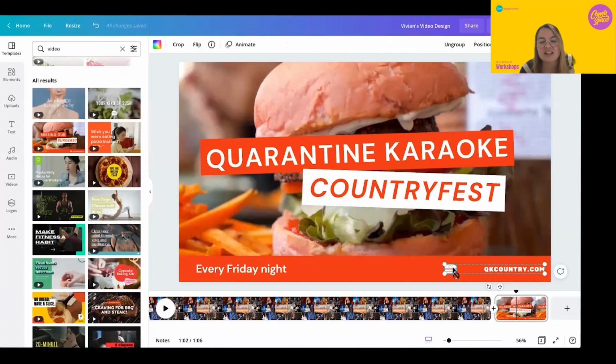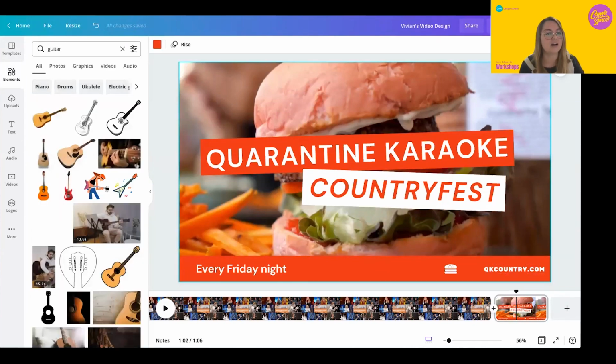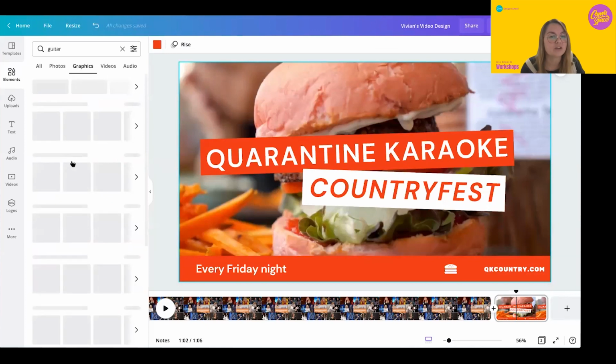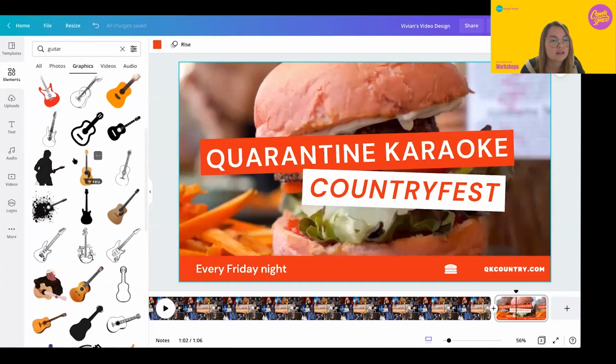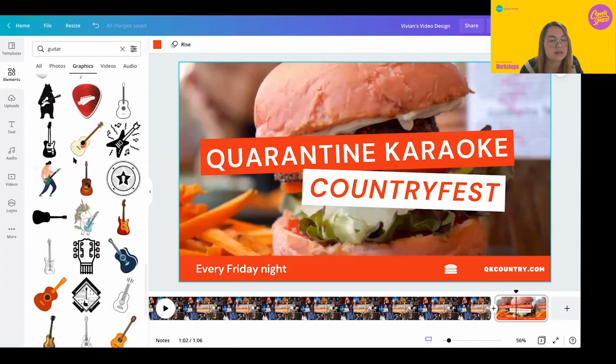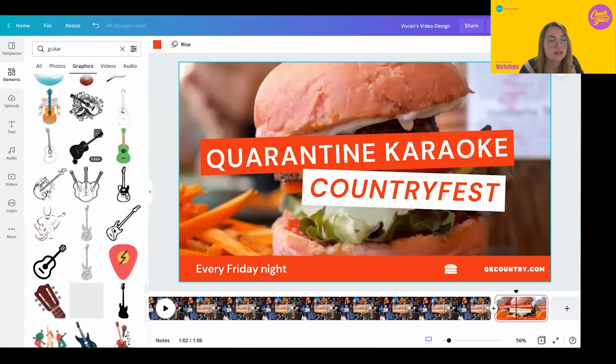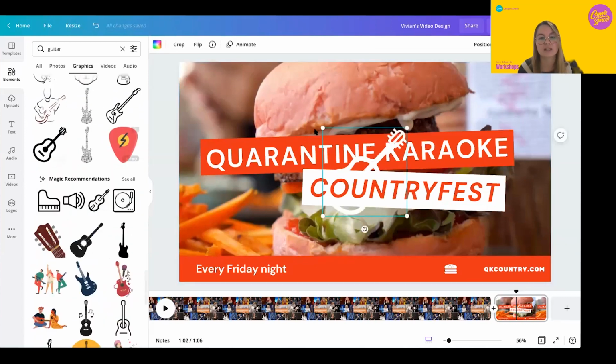And then I'm going to change out this burger. I think it's obviously really cute, but it's not super relevant. So I'm going to go to elements. I'm going to search for guitar, filter by graphics. Just going to find something really cute and simple. Something like this, I think works really well.